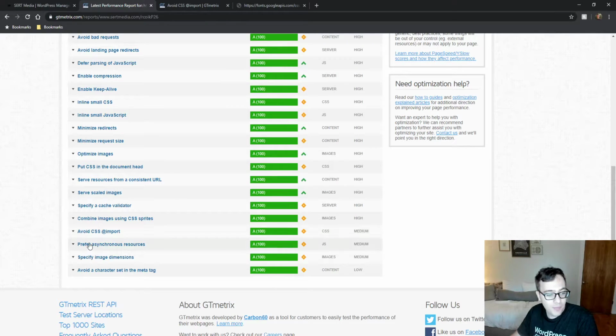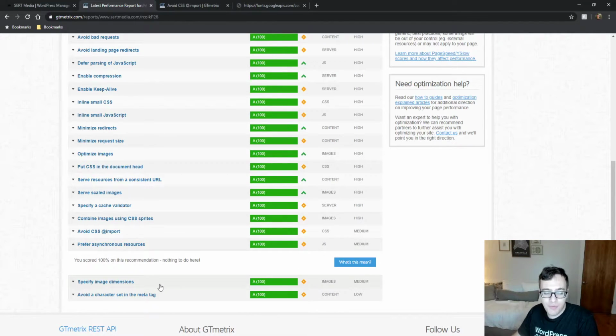Prefer asynchronous resources. You probably will never be flagged for this warning. Basically, you have something that's a common script like Facebook Pixel, and you're loading it in a synchronous fashion instead of using the async version of it when it's readily available.